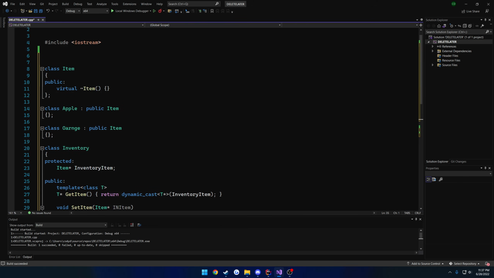Okay, so this is a semi-common use case. This is something that I'll do regularly in Unreal Engine. I have my base class here called Item. It contains nothing, just a virtual destructor. That's just so I can dynamic cast. Then we have a second class which inherits from Item, and a third class which inherits from Item.